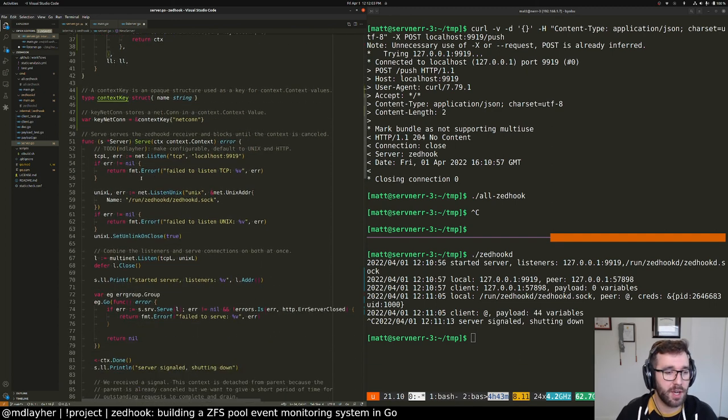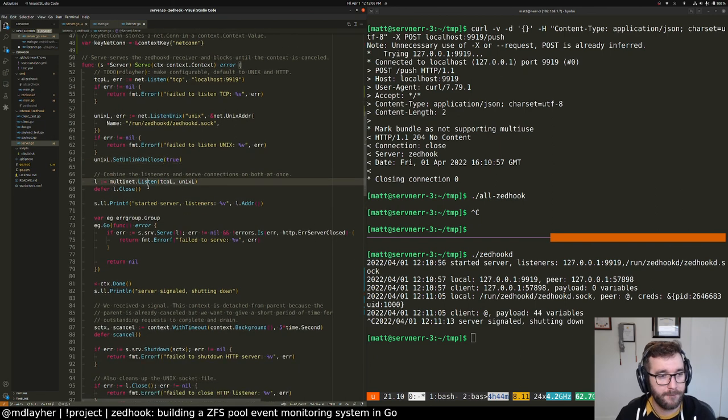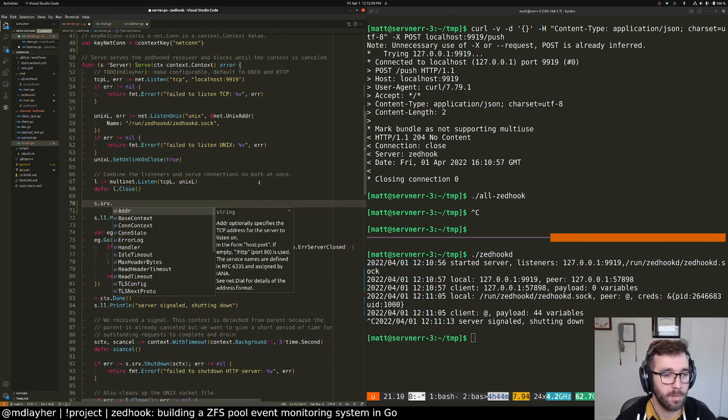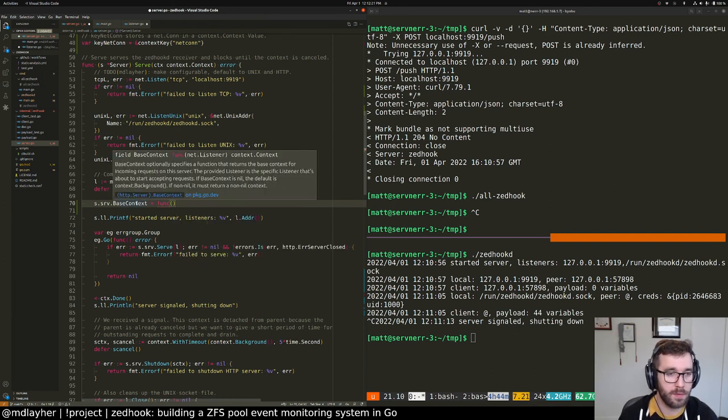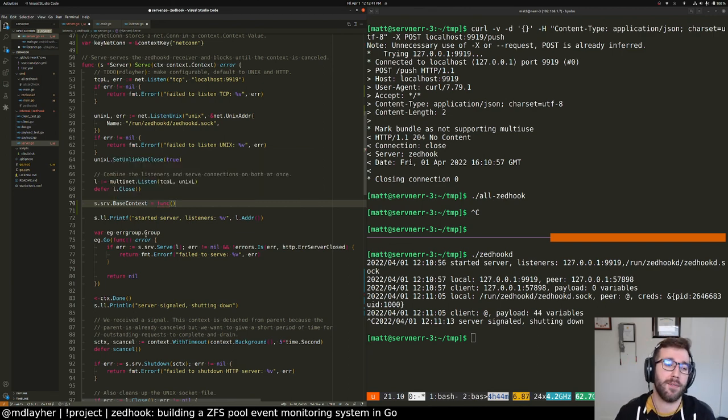Conn context. And actually, I think I was also going to, let's see here. ServeBaseContext specifies a function that returns the base context for incoming requests on this specific listener. It's about to start accepting. So if base context is nil, we want to associate the request context, I think, with the server as well, possibly. Well, maybe not. I don't know.